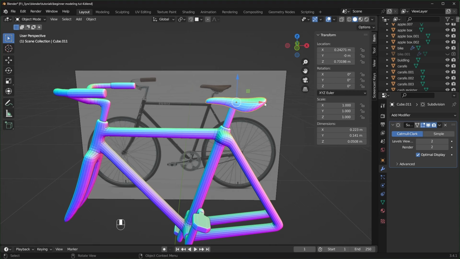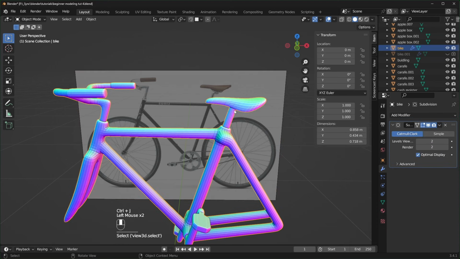And let's join this with our bike. So select the seat, shift select the bike, and press Ctrl J. And now this is one object.